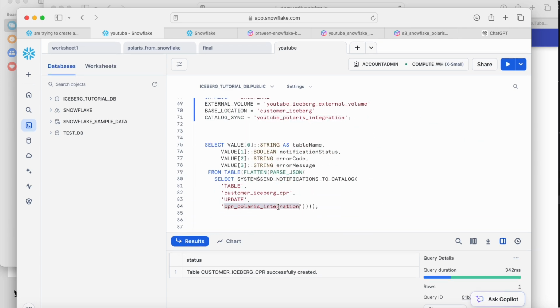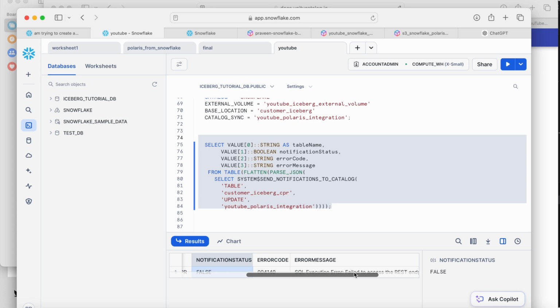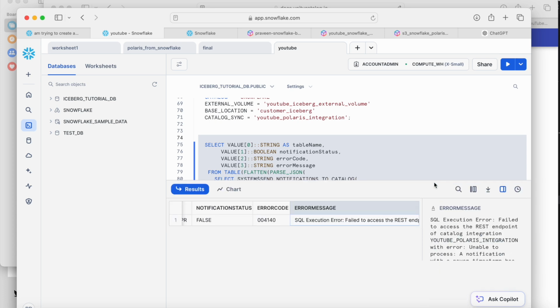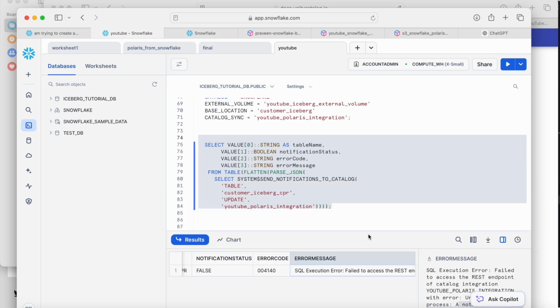Now, when I run this query, if I get an error, that means we are not able to connect to the Polaris catalog. The Snowflake account is not able to connect to the Polaris catalog with this integration. If you get false, it is not able to connect. So we can view the error message. When I click on the error message, we'll get an error message with which we can debug why we are unable to connect to the Polaris catalog from Snowflake.